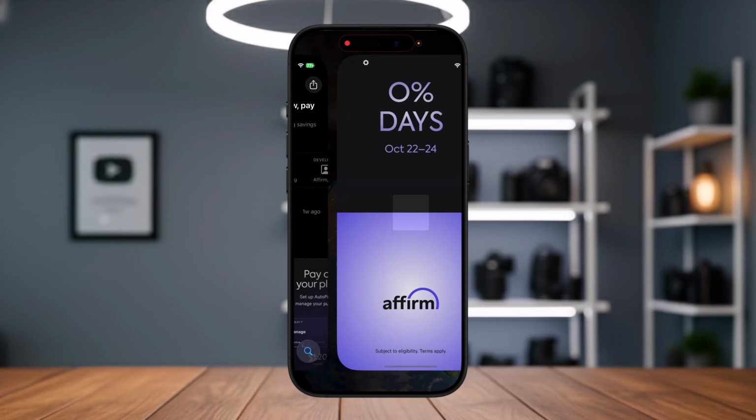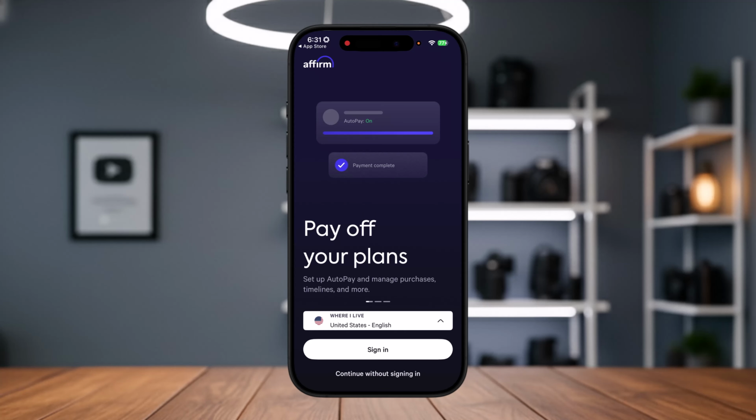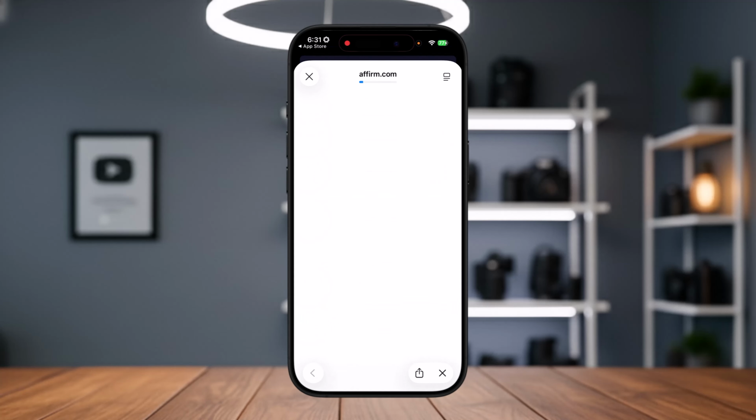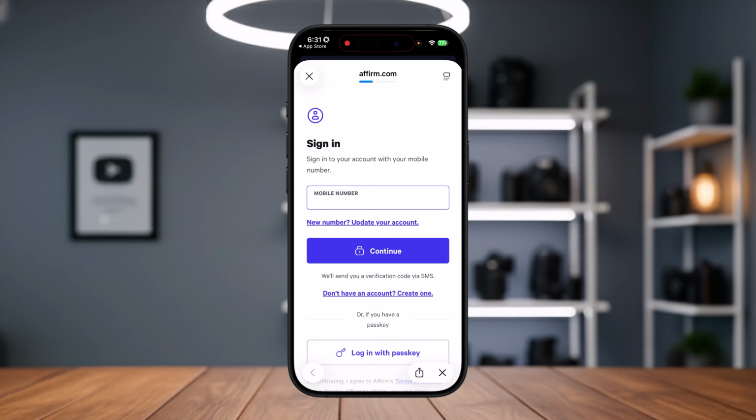Once it is downloaded, click on open, and now you're going to be on this page where you want to simply go ahead and tap on sign in. And once you do that, you're going to be taken to this window right here.